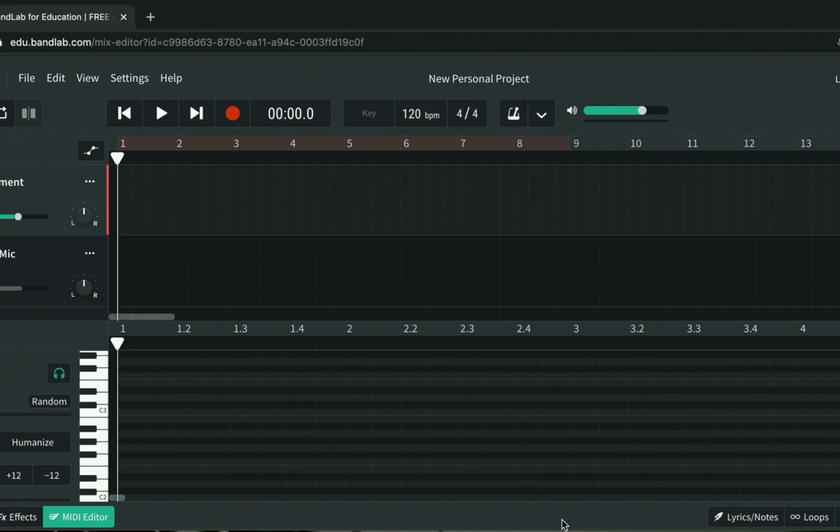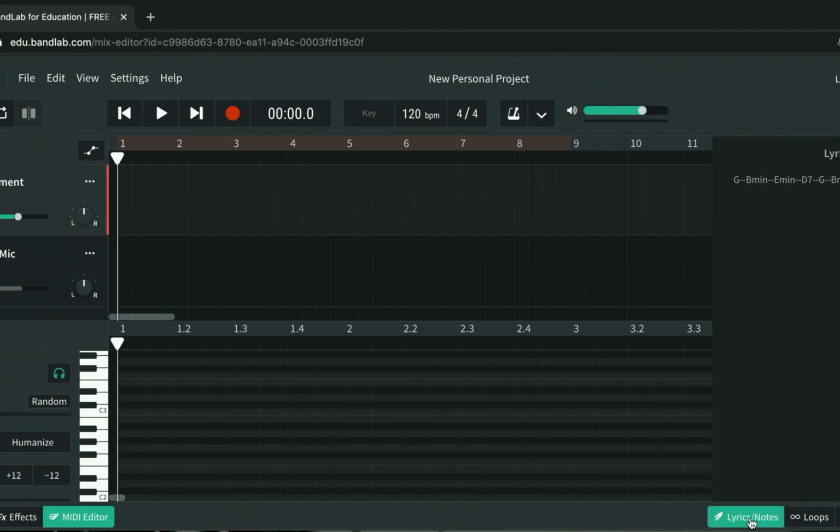The first step in writing your pop song is to enter your piano chords into the keys track. So just make sure that you've got your piano track selected. Hopefully you've already decided your chord sequence. I've put mine in the notes section here. It's G, B minor, E minor, D7, G, B minor, E7, C. I've put it there in case I forget it. I've just written it down. That's a nice thing that you can do as well.